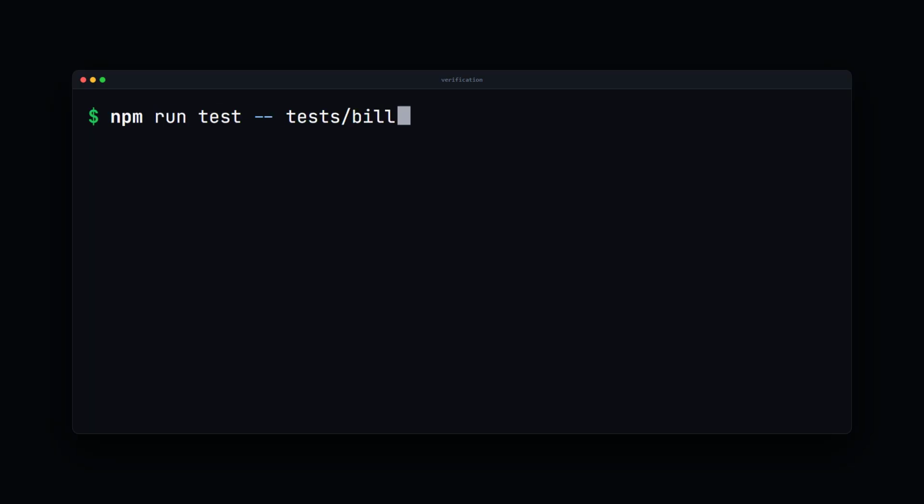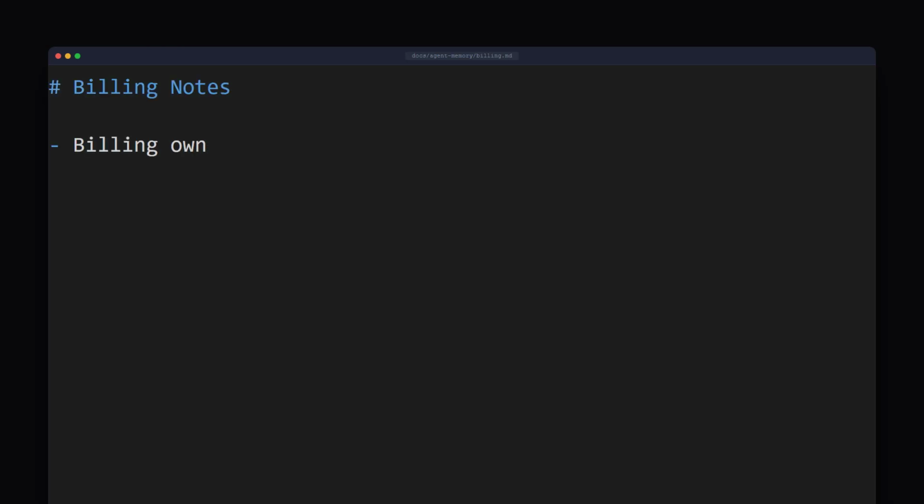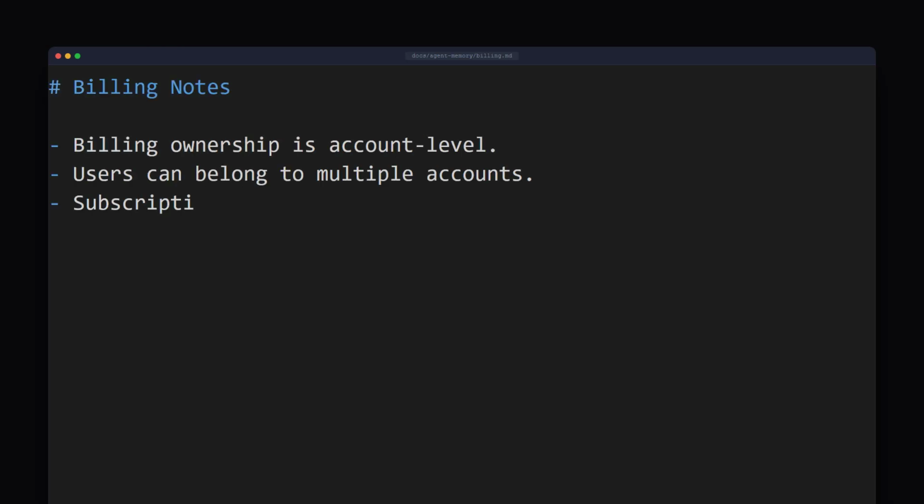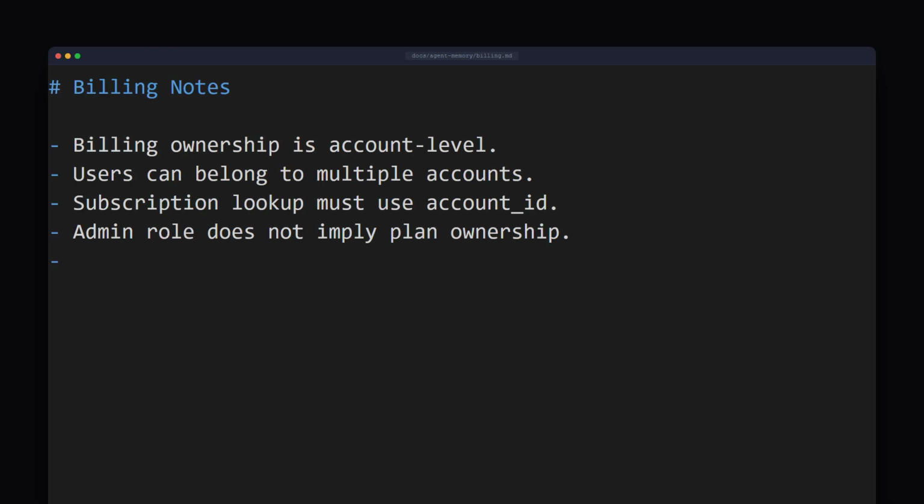After that, the skill tells the agent what to check. Is the query scoped to the active account? Is it accidentally using the signed-in user as the owner of the subscription? Is anything sensitive being logged? Is there already a focused test for this behavior?